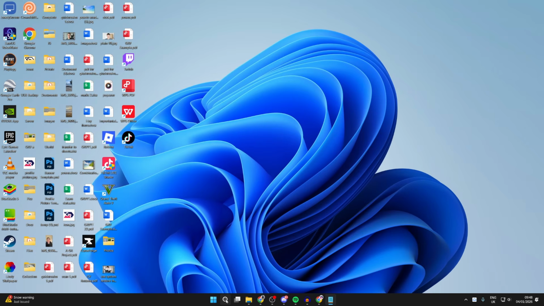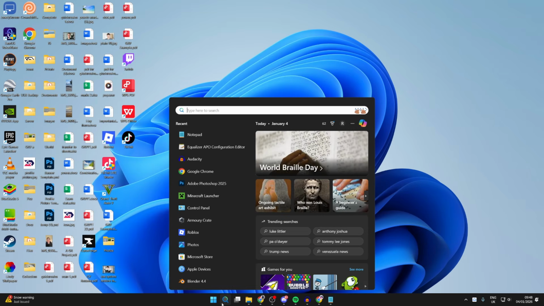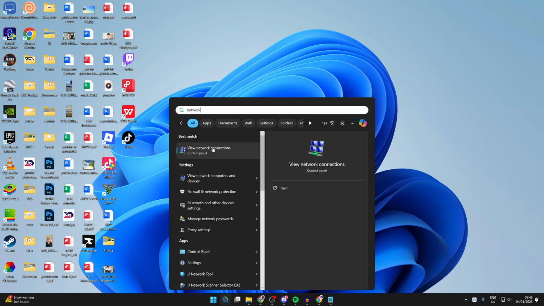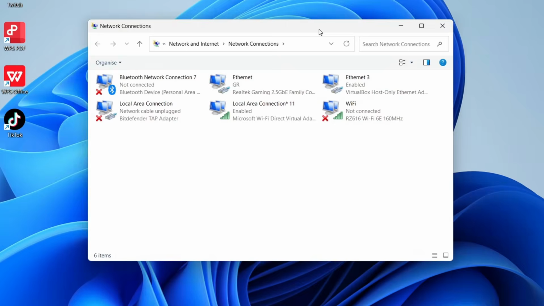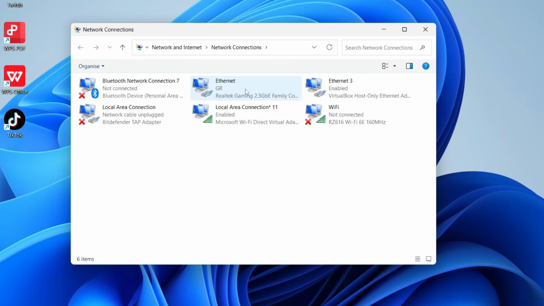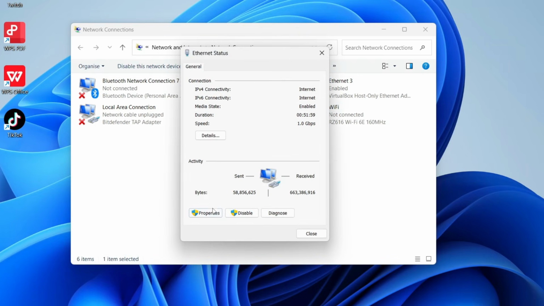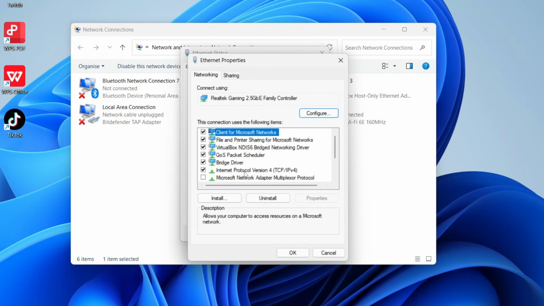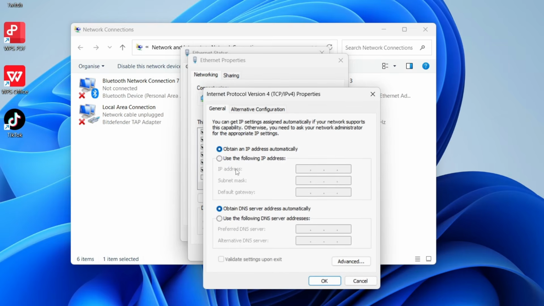Next, if that still doesn't solve the problem, you want to go and press search at the bottom and you want to go and type in view network connections and go and open this up. Find the one you're using. So in this case, I'm using Ethernet, double click on it. You then want to go and press properties in the bottom left and you need to go and double click on Internet Protocol version 4.